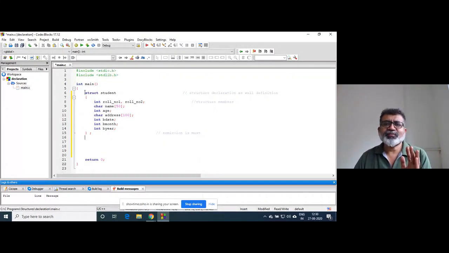This is design basically. We are telling the compiler how I want to create a variable and what data can be stored in that variable. That's why it doesn't take space in memory.